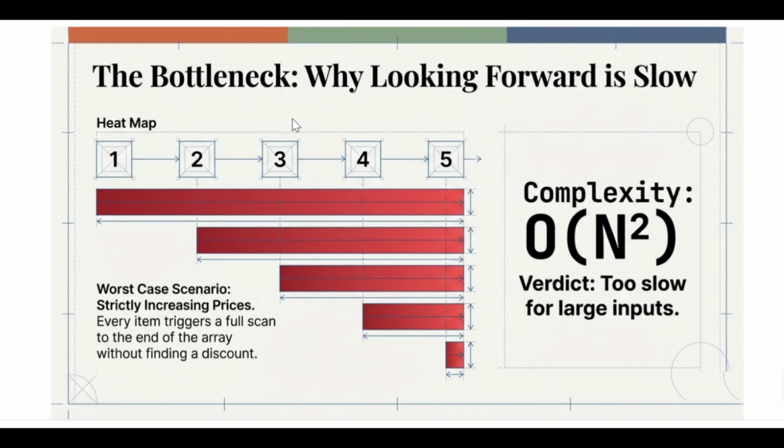So the bottleneck here: we are doing a lot of repeated work, and the time complexity is n squared. Too slow, very slow for large inputs. It's not really going to cut it here, because every item triggers a full scan to the end of the array. Sometimes we're not finding a discount, and that is not very efficient. We've got to be a little bit more clever about our approach.